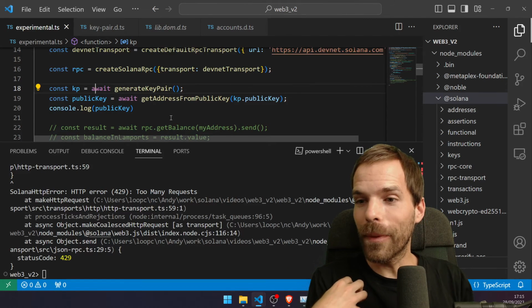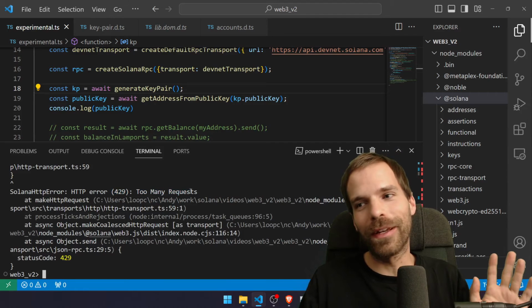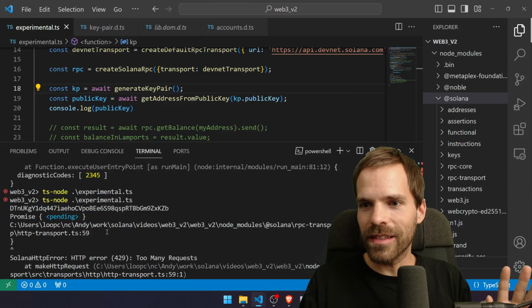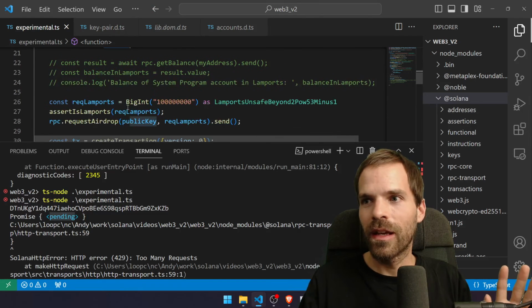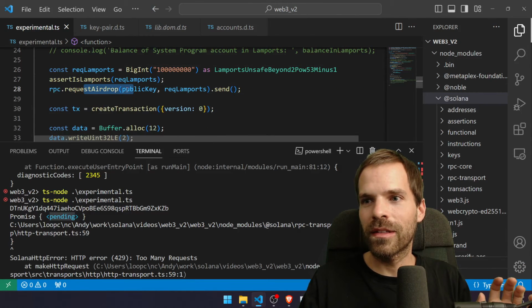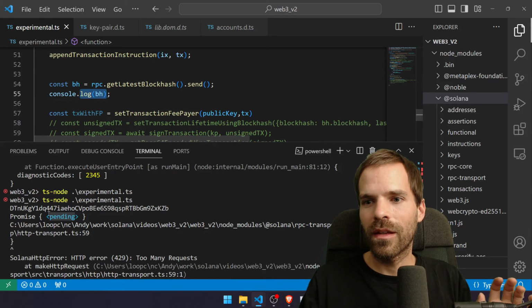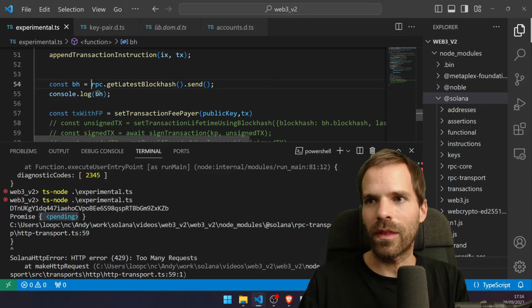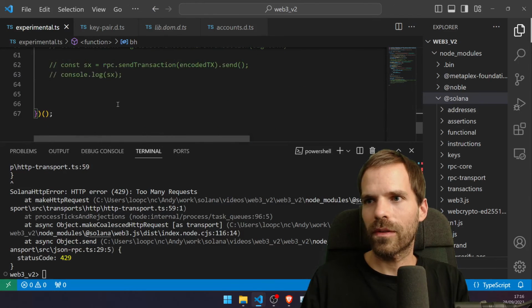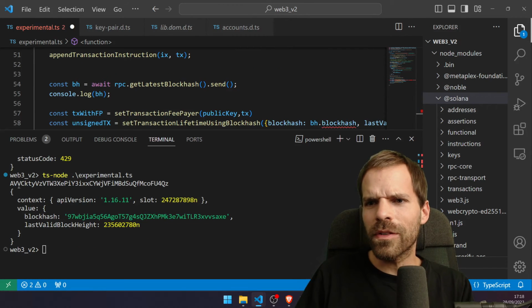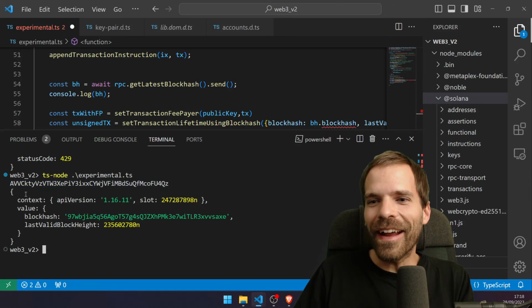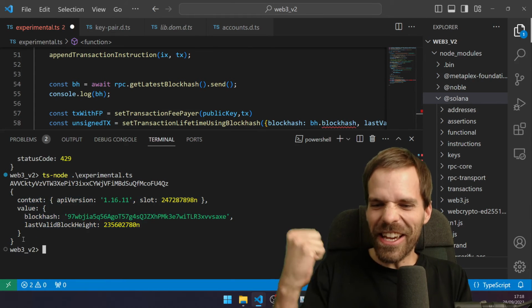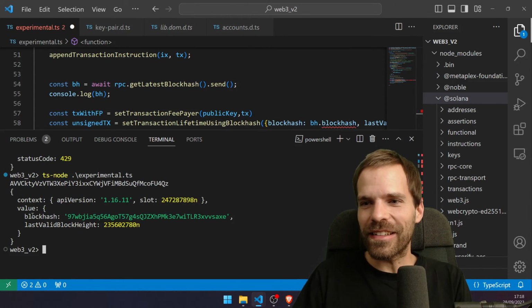Whoa! But it did something. We had too many requests, but it did something. Probably this. So first I printed my public key, and then I requested, and then what else did I print? Oh, this was my promise. So apparently I do need to await this. And then I got too many requests. Okay, try that again. Hey, but that looks good. We created a key pair and we got the block hash. Yeah, finally, we're getting somewhere.